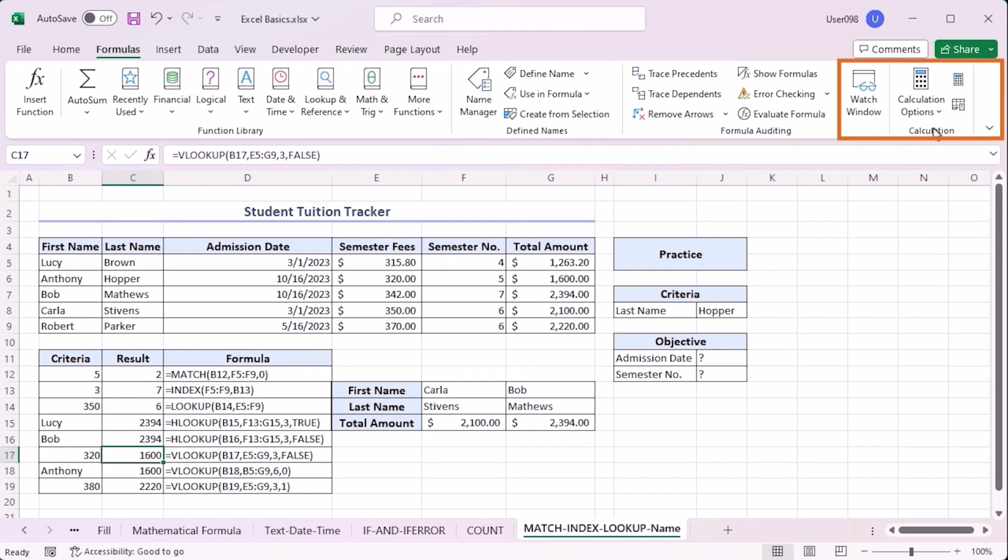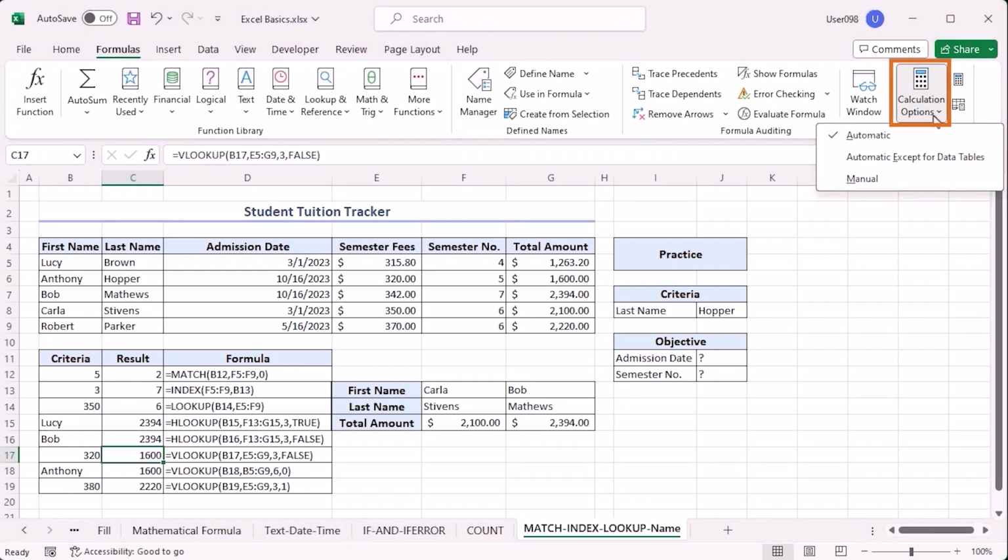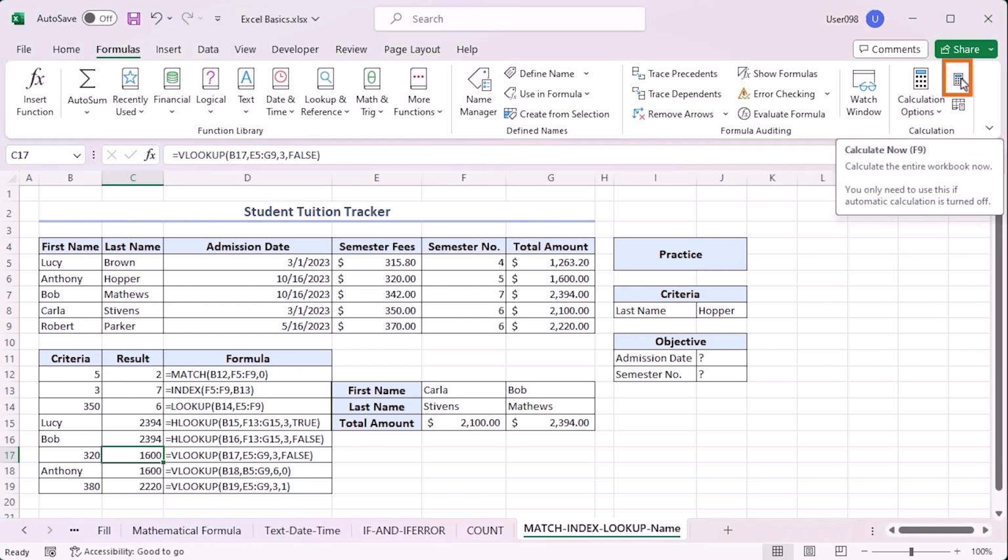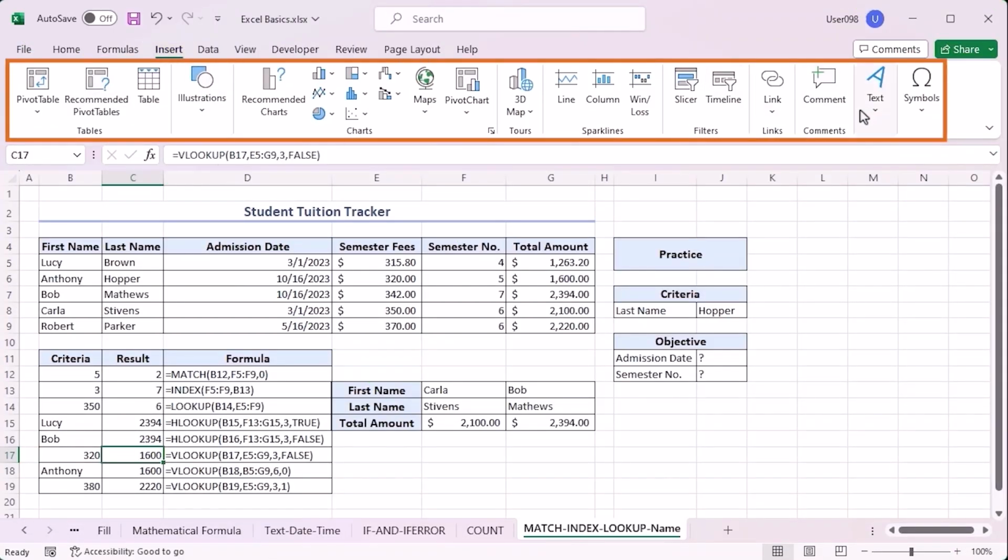The next calculation group is basically for choosing whether calculation is automatic or not. Here we can select automatic, automatic except for data tables, or manual. Here we can get Calculate Now or even a Calculate Sheet option. Next up is our Insert tab. Here we can see there are a lot of graphics and options available.